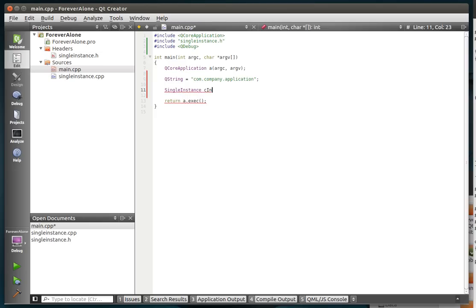Let's call this cInstance. Now, if you're wondering what this QString is, that's the name we're going to use. And we're going to use com company application. So it's kind of the reverse of the actual fully qualified name of your application. And that's pretty standard if you've worked with Java or something like that. We're doing that to just avoid name collisions. For example, if you make a program called Awesome and somebody else makes a program called Awesome, and you both try doing this, you're going to start conflicting with each other's applications. So just make sure that your name is very unique here.